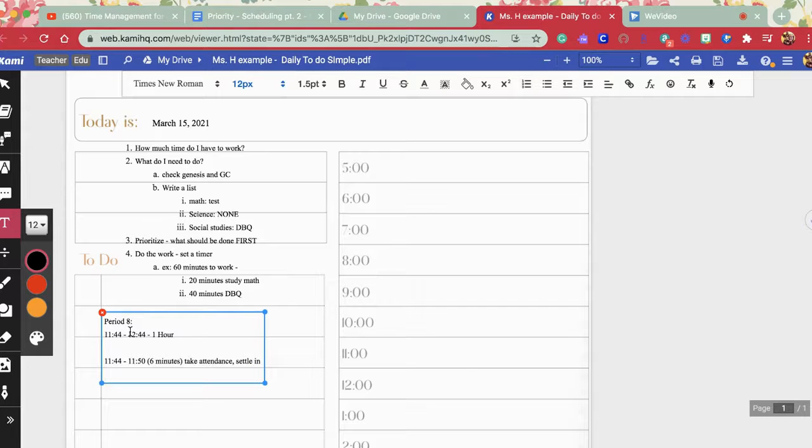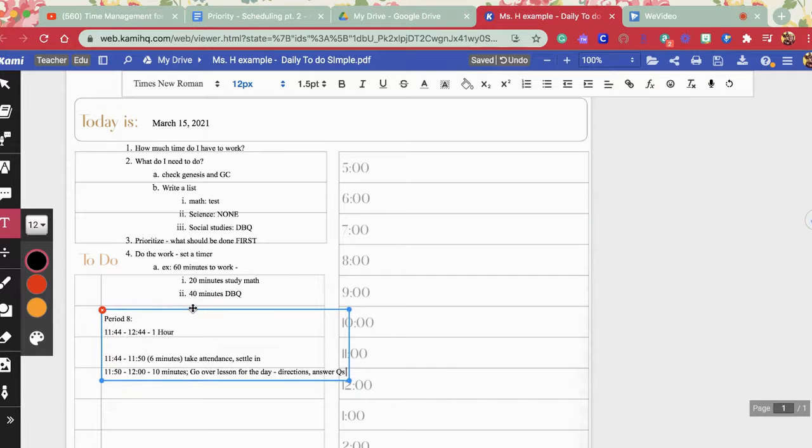Between everybody logging in from home, coming from classes, and troubleshooting the internet, it normally takes about that long, and because I don't want to keep repeating myself, I just wait and let you get adjusted, and then we start. Then I give from 11:50 to 12 o'clock, which is 10 minutes for myself, to go over the lesson. So maybe I'll go over the directions, answer questions, and cover basic things like that during those 10 minutes.